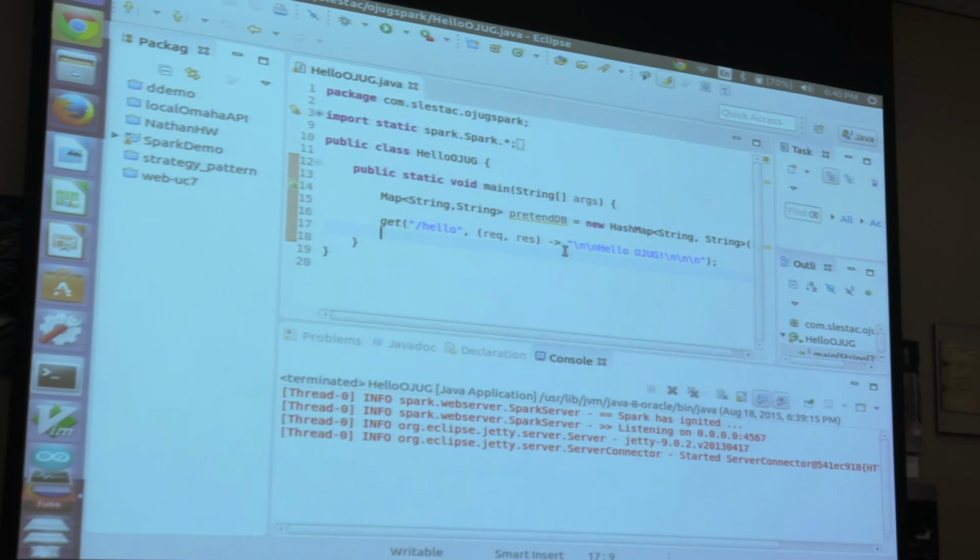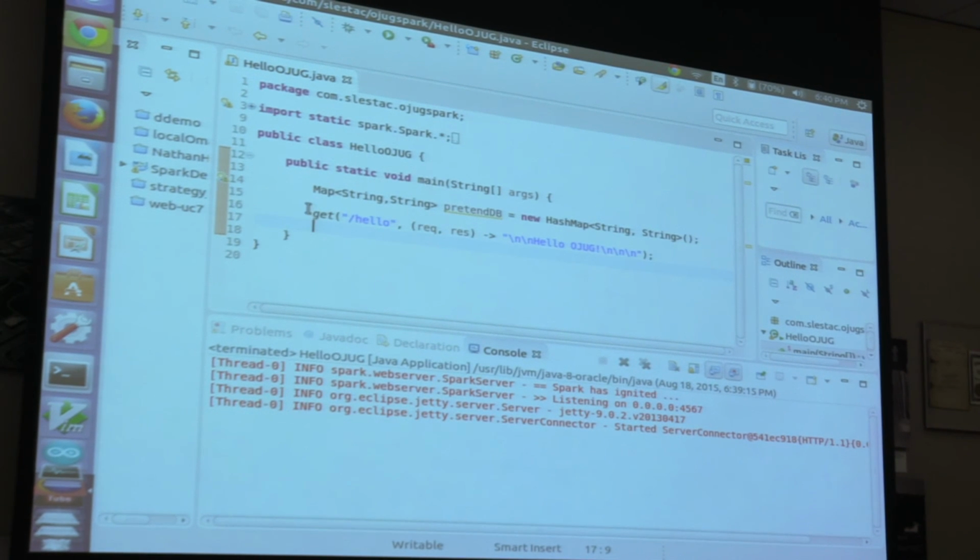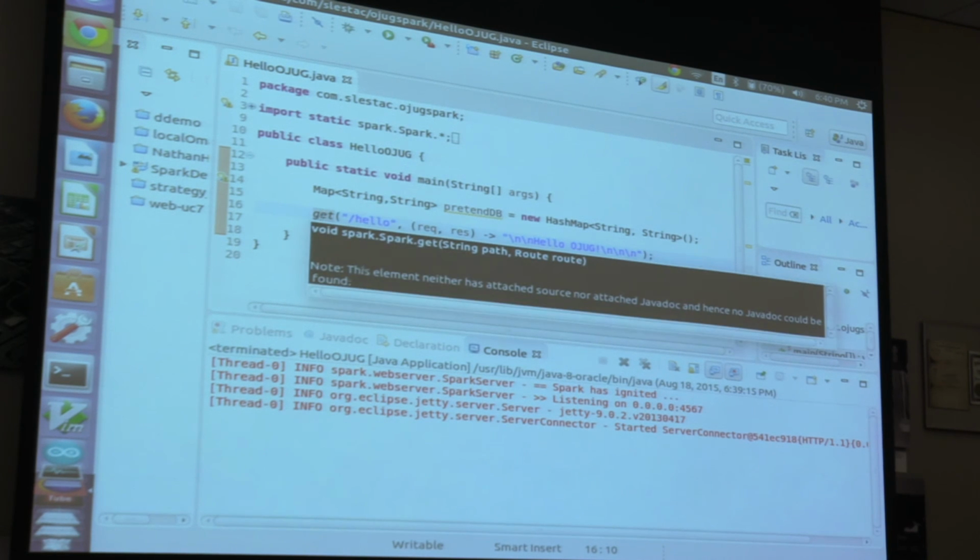Yeah. So let's talk about this for a second here. So the real magic for Spark is you set up your routes. And your routes consist of, in this case, get, right? We've got our HTTP verb.